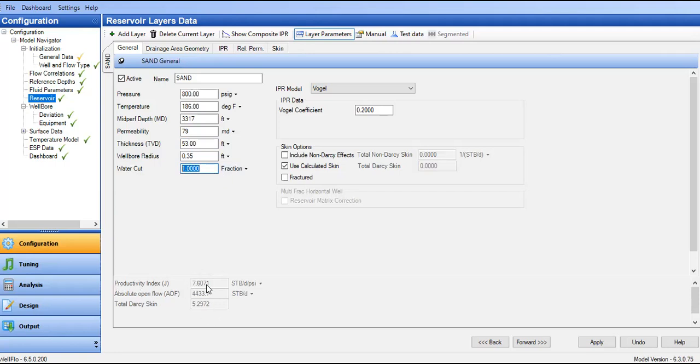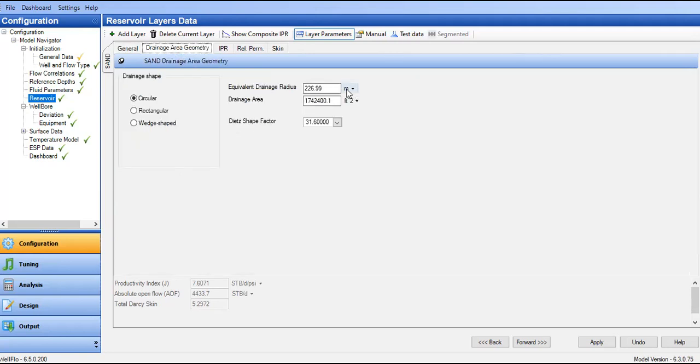And here you can see the productivity index will be calculated. And then for the IPR modeling, I'm going to use Vogel equation with Vogel coefficient of 0.2. And to have a better calculation, I use calculated skin in this model. Okay, and drainage area geometry, I'm going to use 250 meters. It's a typical value, and drainage shape is circular shape.